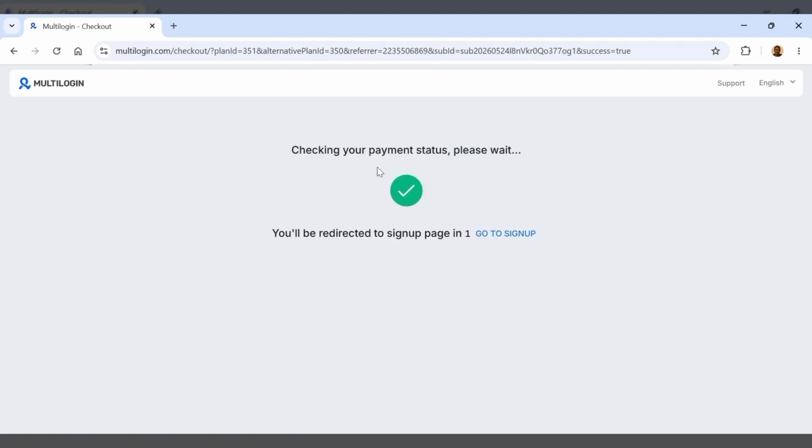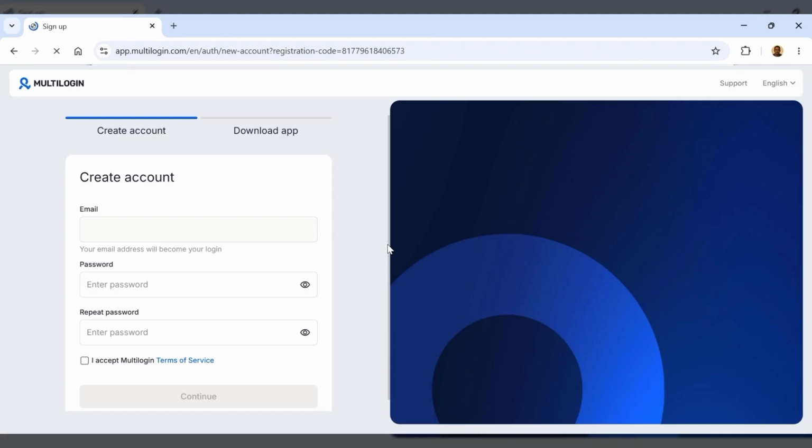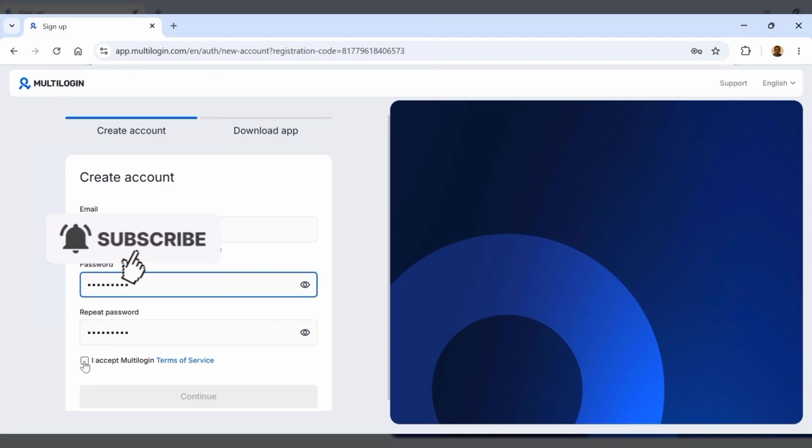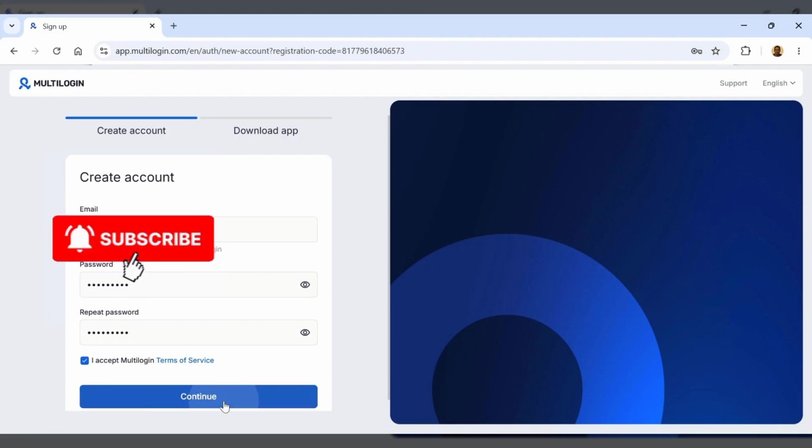So as you can see, it's already checking me out. Now they'll put your email in for you directly. Then you create your password. So you have to create your password and add it. I'll add my password, then continue to the next aspect. You click on I accept Multilogin's terms of service, then continue.